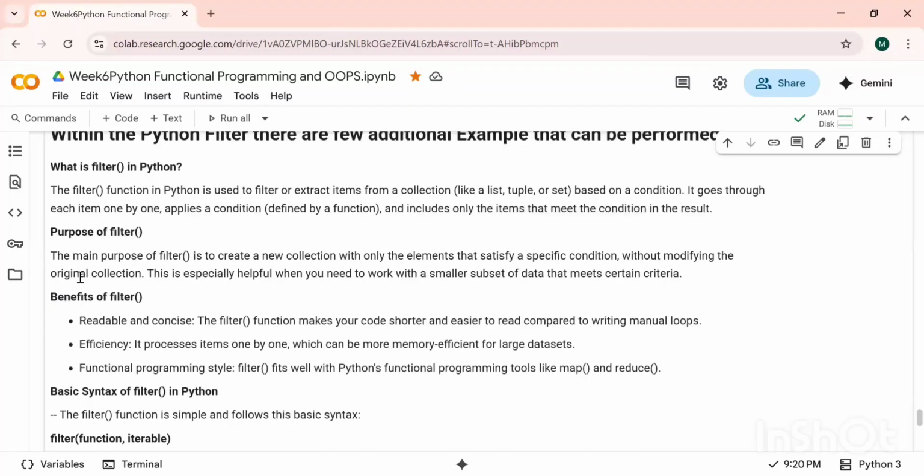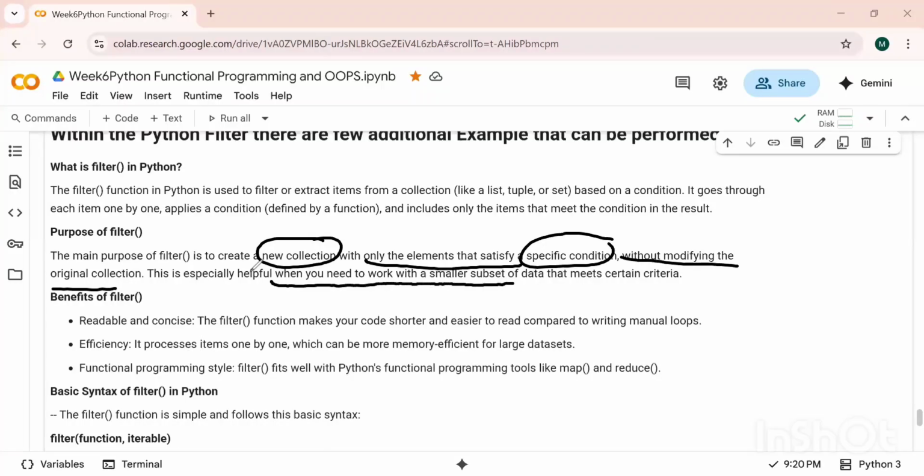What is the purpose of the filter? The main purpose of the filter is to create a new collection with only the elements that satisfy a specific condition, only the elements you need, without modifying the original one. This is especially helpful when you need to work with a smaller subset of data that meets certain criteria. So it is pretty similar to that.